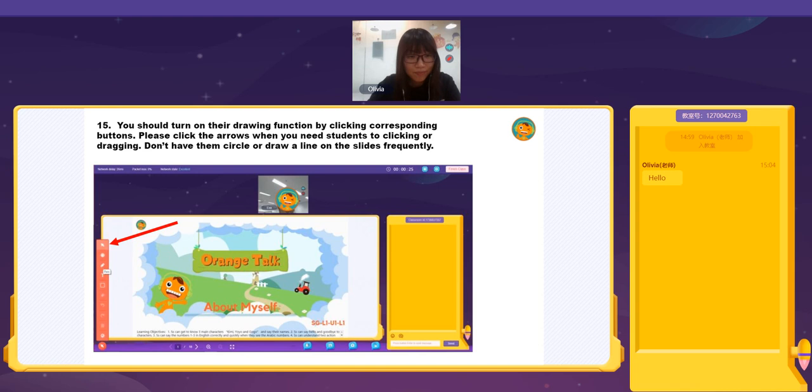So this one is our dragging or clicking function. Teacher could click it for dragging and clicking. And this one is our pen function. If the teacher clicks this one, the teacher could circle or draw a line, drawing on our teaching materials.